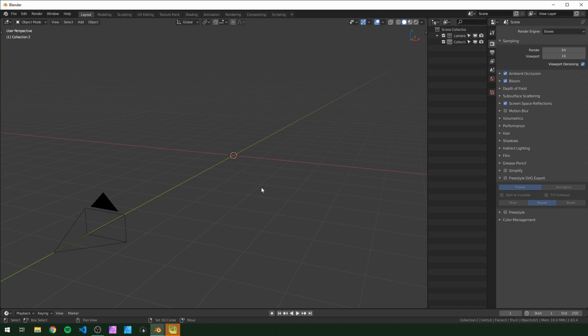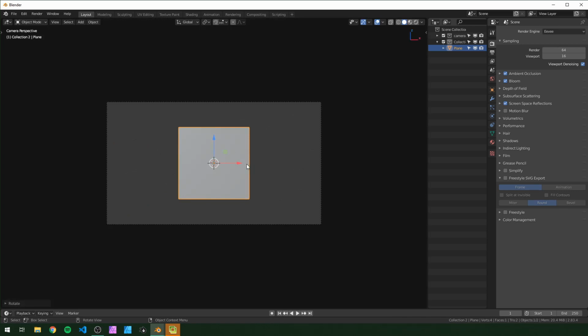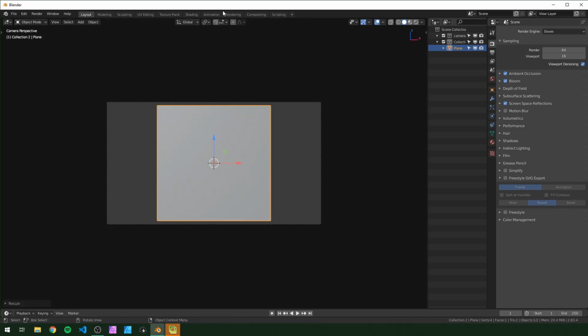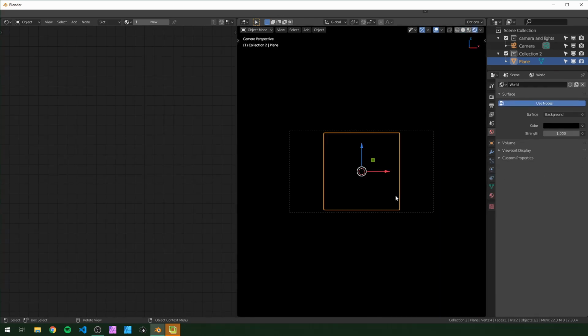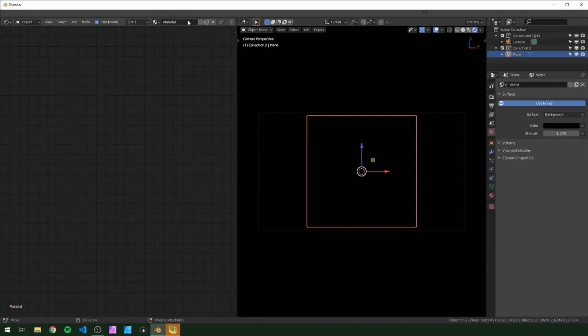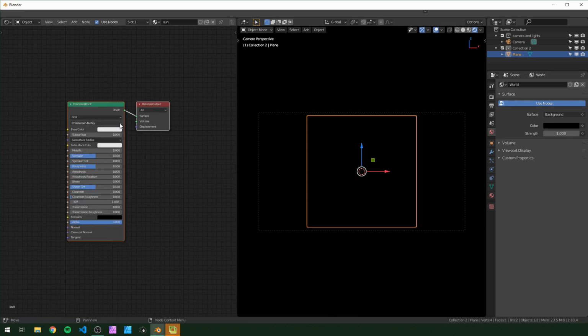So let's go. Add a plane, rotate it 90 degrees on the X, look through your camera and just scale it up, but don't apply the scale. Go into shading, render view, look through the camera, add a new texture. Just gonna name this sun, find your node.